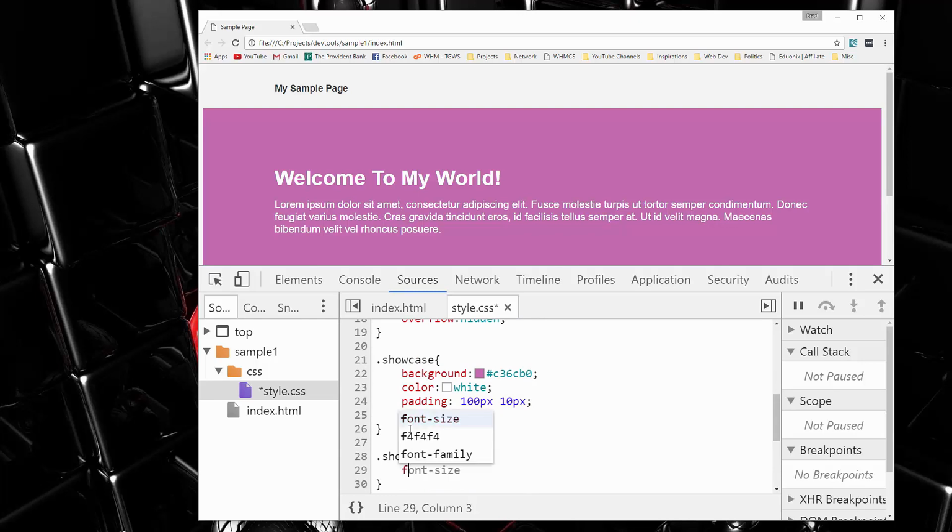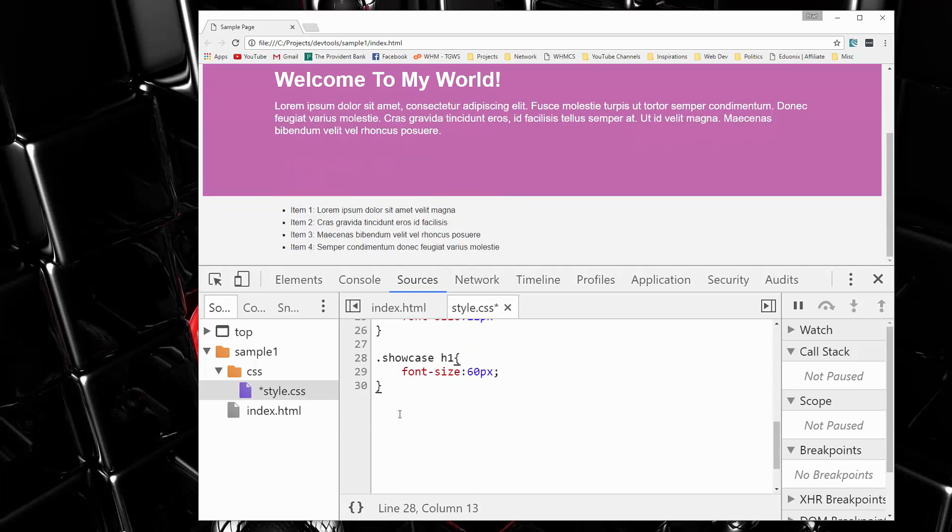I'm going to give that a font size of 60 pixels. And let's see the list. Let's do the list items. So we have a UL with the ID of list, and we want to style the list items.